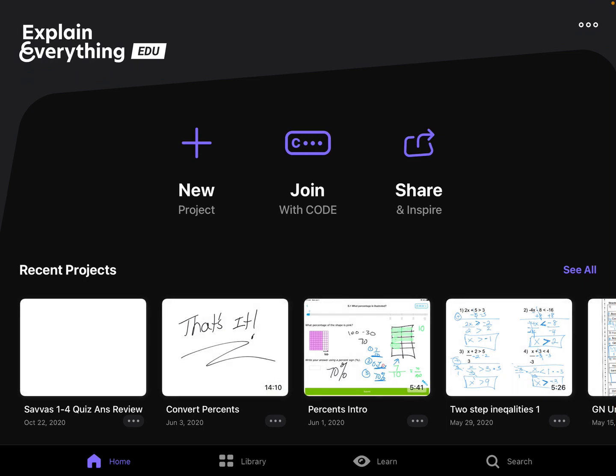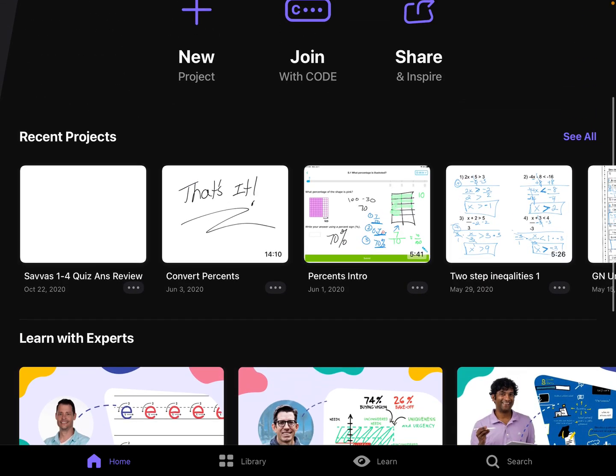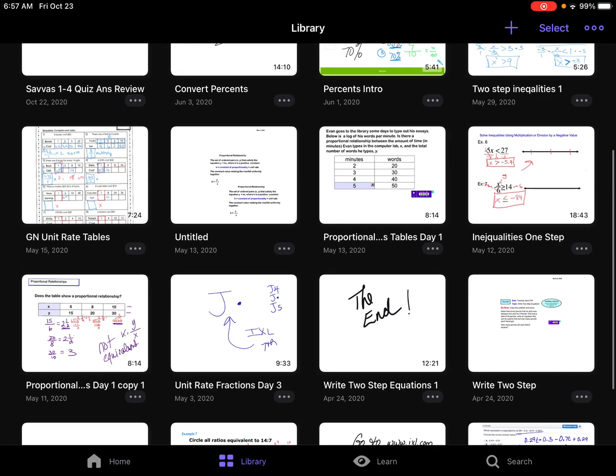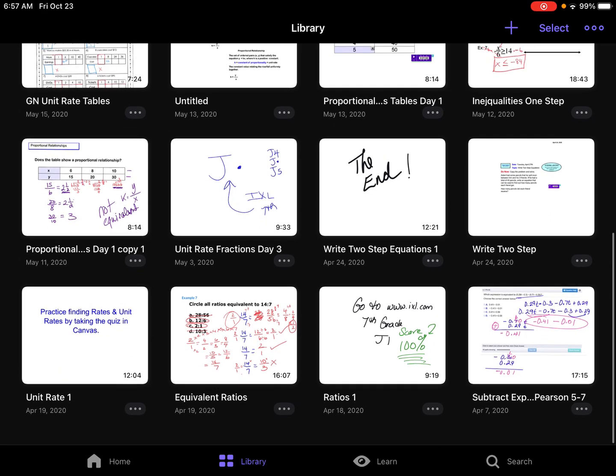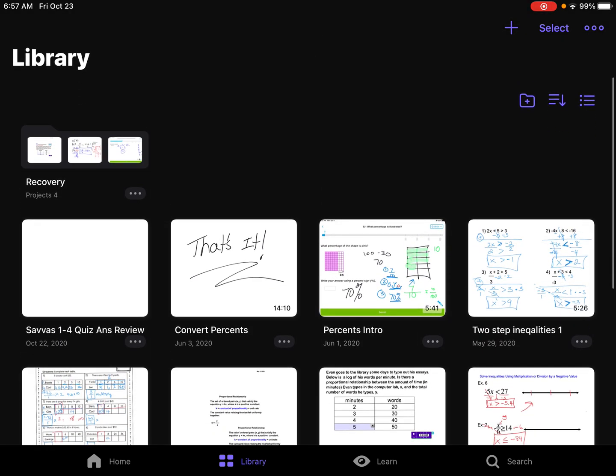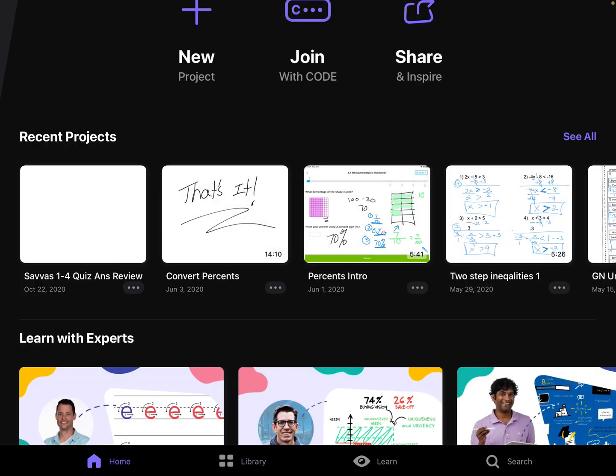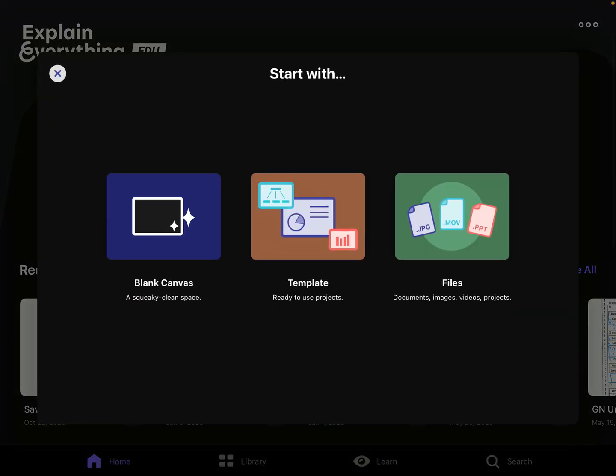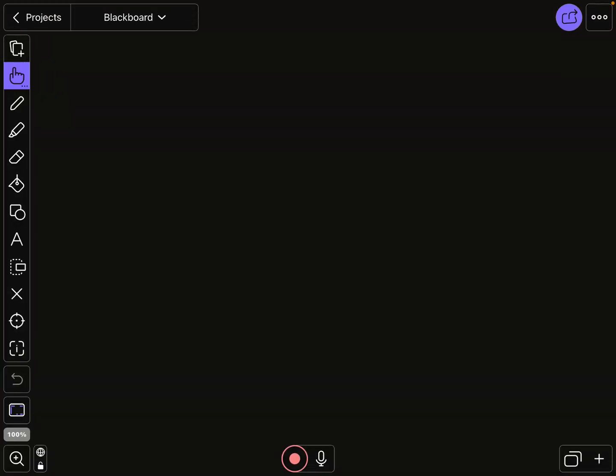So this is the first screen that I have, and if you look, I have a couple of videos and slides already made. So in Explain Everything, we can do a lot of things. I'm going to open up a new document. I'm going to go back home and hit New Project. I can choose to start my slides with a file, which is a PowerPoint. I can use a template that I created or a blank canvas. So I'm just going to use blank canvas for right now.